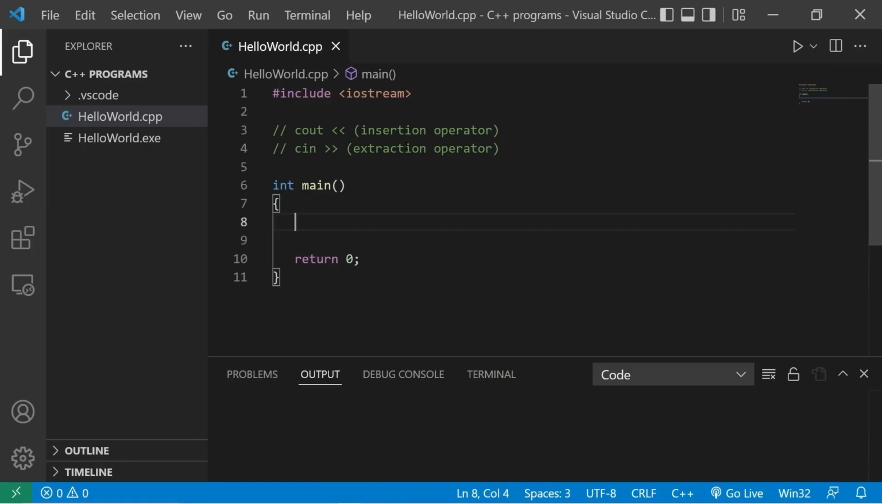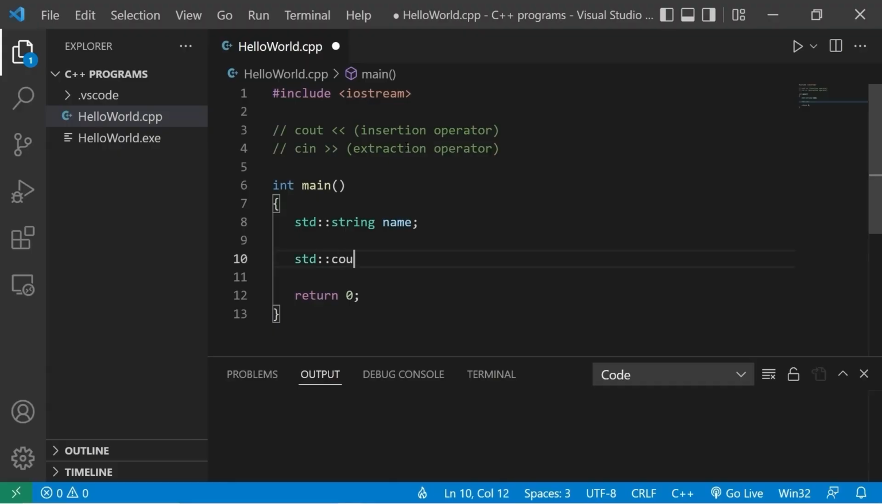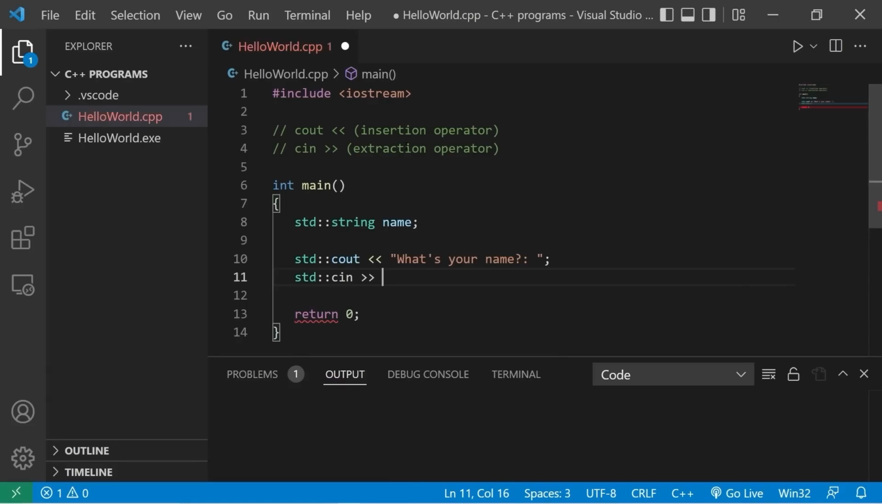Let's ask a user for their name. I'll create a string variable, std::string. The name will be, well, name. Then I'll create a prompt which will ask the user what their name is. std::cout, insertion operator, what's your name? Then to accept some user input, we would type std::cin for character input, extraction operator, then where would we like to store the user input? Let's store it within our variable name.